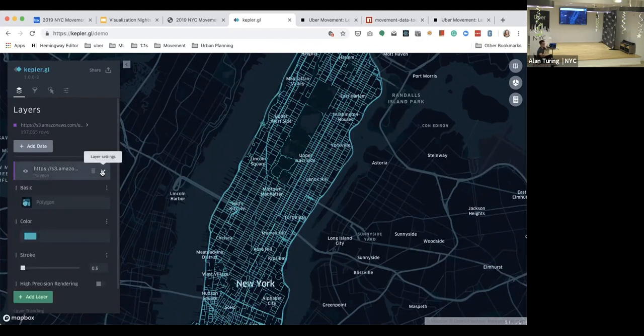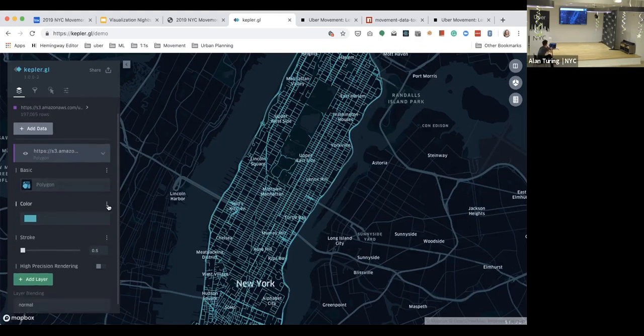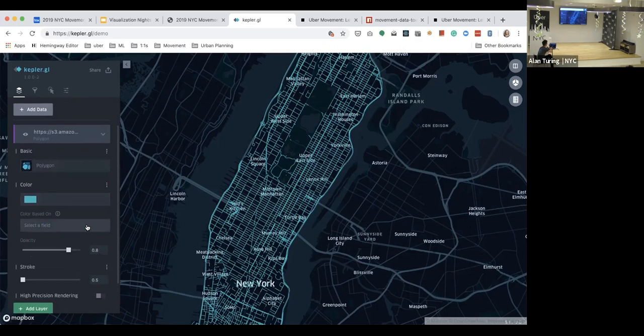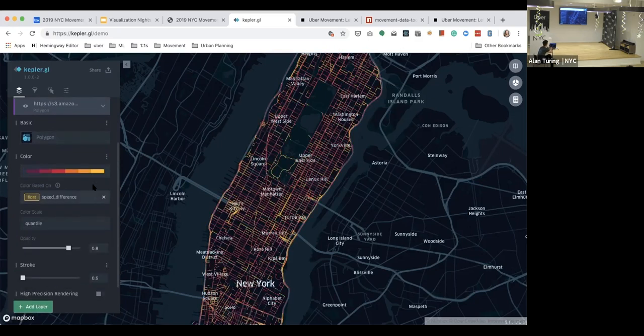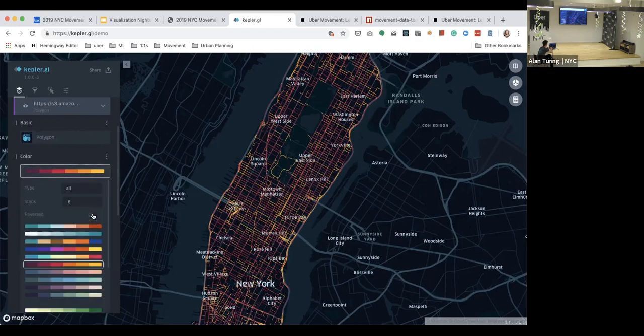The next step is we're just going to configure the map layer. When we configure the map layer, we go to color, we expand the option once again, then we can specialize it and choose speed difference. Since I want the larger speed difference to be highlighted, I'll just show it as red, and the lower I'll show as blue.